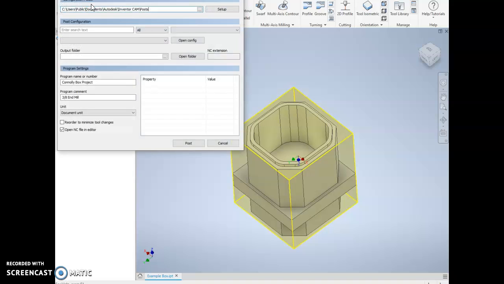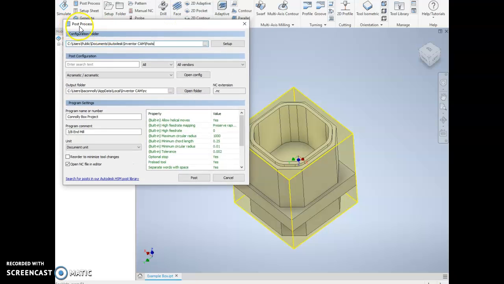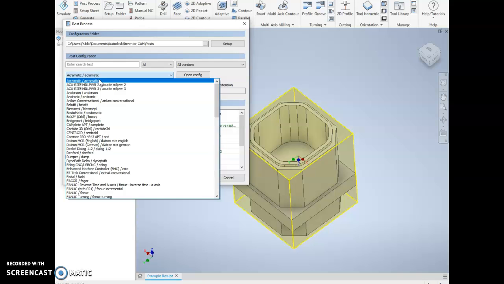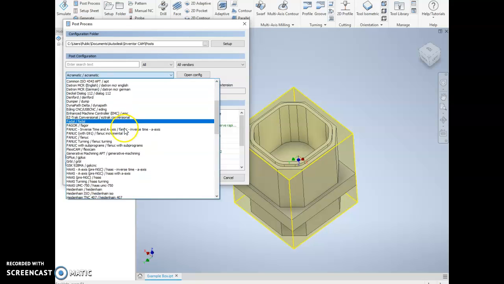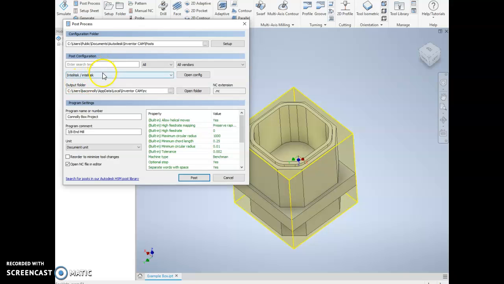And so we're going to post-process, and within this window, we're going to change, not this first one, we don't worry about that. Actually, we do. So configuration folder, no, we don't worry about. Post configuration, we're going to take a look, and we're not going to use Achromatic, and we're going to use IntelliTech. That's the maker of our machine. So we're looking for IntelliTech right here. If that's not an option, we're going to use FANUC. Okay, but IntelliTech is the machine, and so we really want to use that if at all possible.